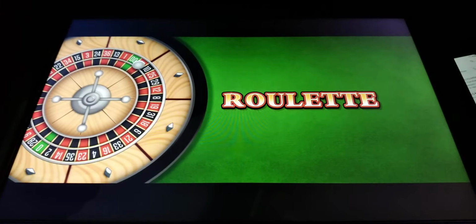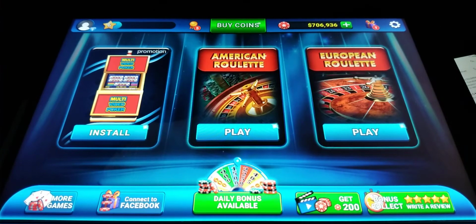This is a Tab A Samsung Android tablet. It's 8 inches across. And let's open it up here. That's what it looks like on the home screen. And there's two types of roulettes. There's American and European. If you're going to play the way I play, you choose European roulette.